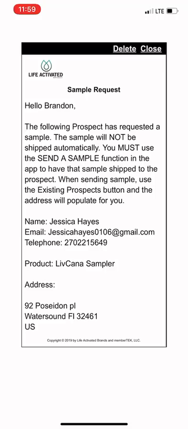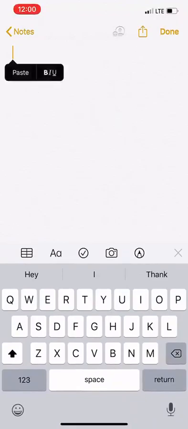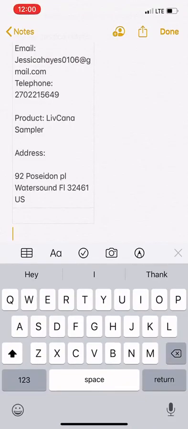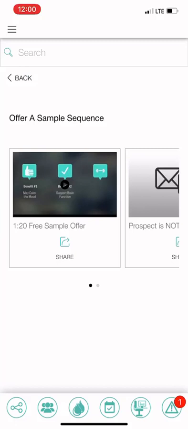shipping address. Now, you want to save this information outside of the app so you can easily copy and paste this so that you can pop over to your notes and you can paste it in. That way it's easy to find here in just a moment. So go back to the app, click close, and then from here, you're going to want to go and send the sample. So down at the bottom, you can see all the little icons.